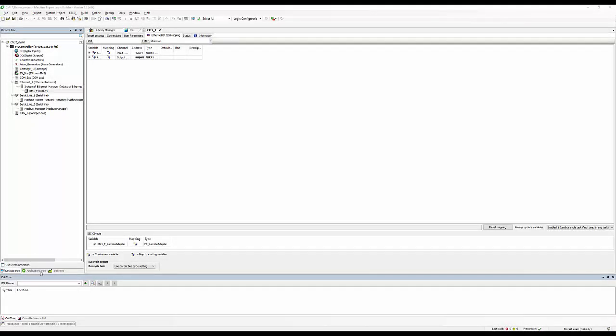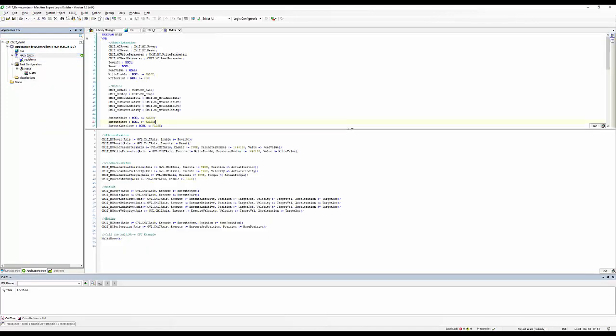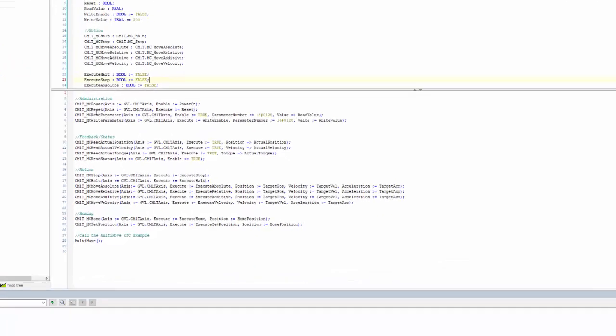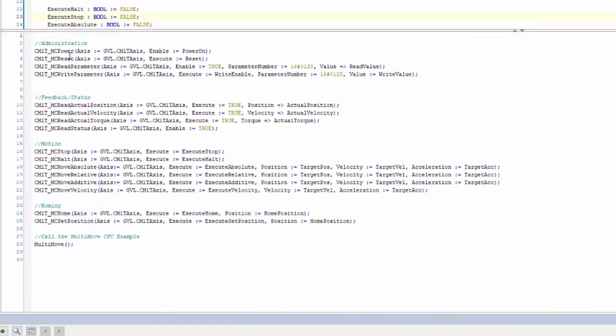Now that everything is set up, we went ahead and added some content to demonstrate the library functions. In the main PLC function, we have function blocks such as MC power and MC reset, calls to get mode information like position, velocity, torque, and status. Below these are the motion function blocks, stop, halt, move absolute, move relative, move additive, and move velocity.